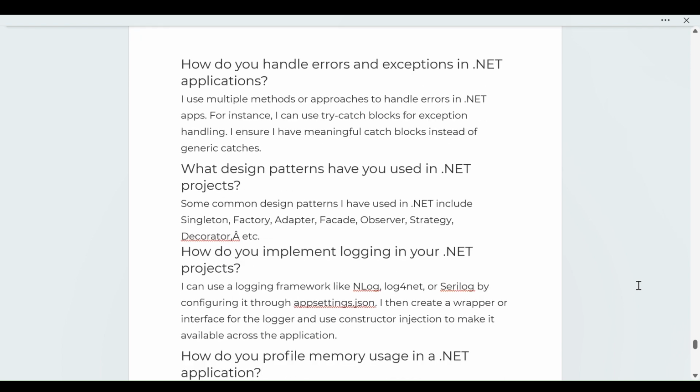Then next we have how do you implement logging in your .NET project. Again, in the .NET project we have inbuilt methods, and Serilog you can use. Otherwise, if you have some other one like Fluent API, it is also one of the things which we can use for the validation.